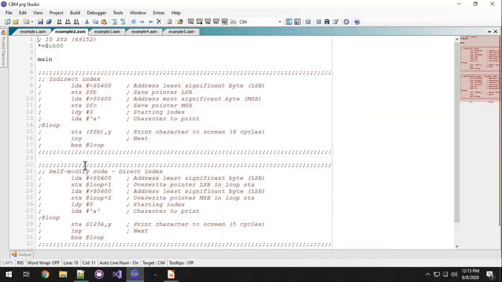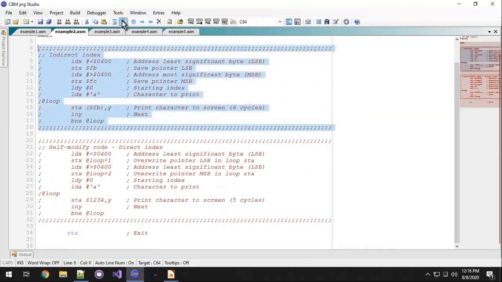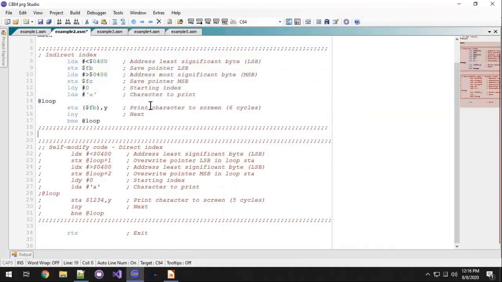Okay, so moving on to more complex examples, we're going to be talking about indirect addressing, indexing, and self-modifying code. These two blocks of code do exactly the same thing, and that is print the character A onto the screen 255 times. So I'm going to start the debugger one more time.